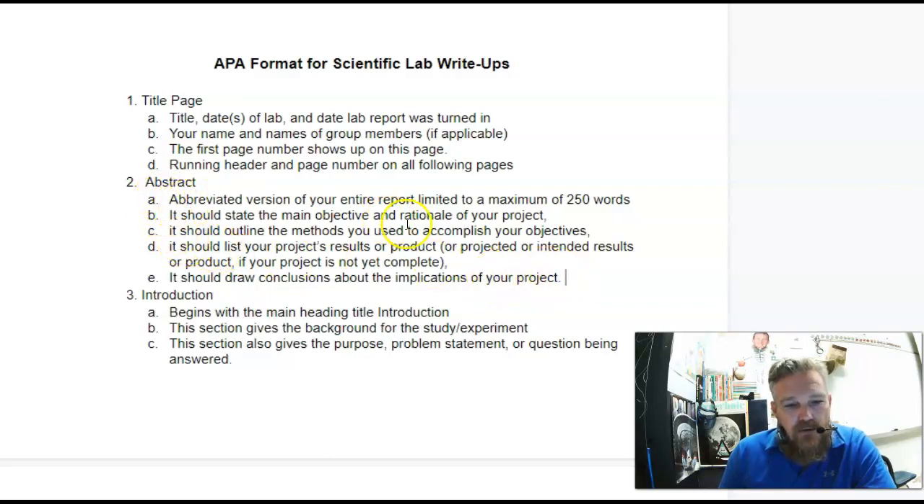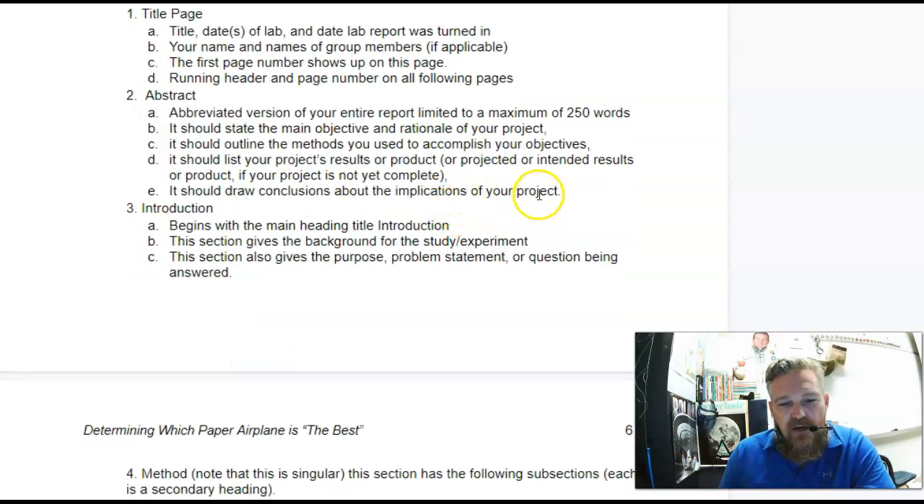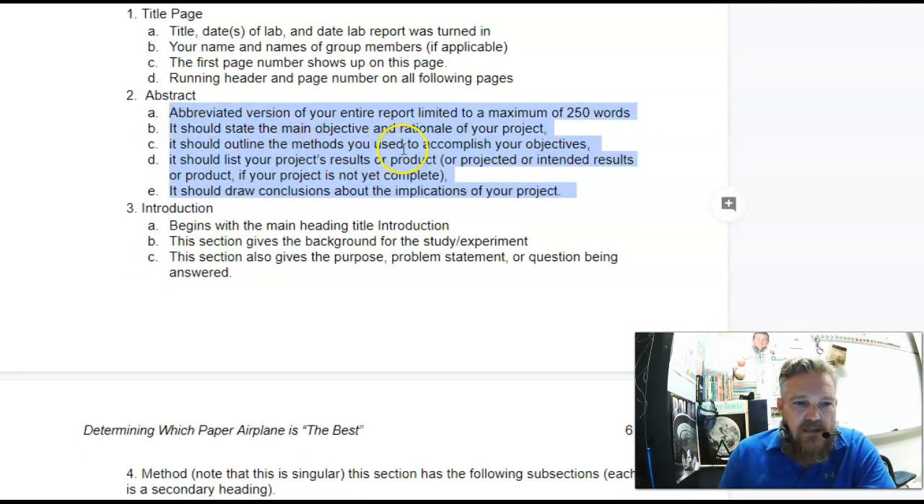So again, 250 words. I probably just said like 500. So narrow it down. It should be pretty simple. But if you tackle these main things here, then you should be good to go. So that would be your abstract.